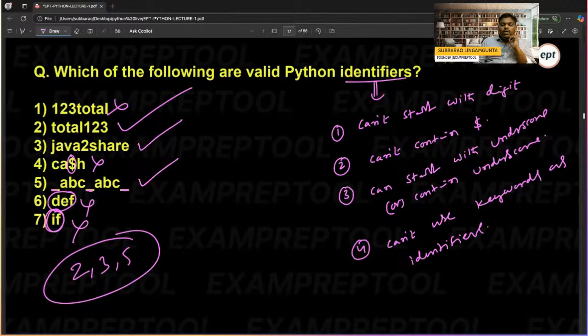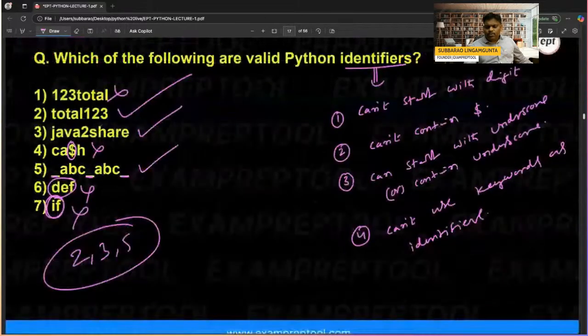Which of the following are valid Python identifiers? Cannot use keywords as identifiers. Cannot start with a digit. Cannot contain dollar. Can start with underscore, end with underscore, middle underscore. One underscore okay, two okay, three also, many also okay. It is up to you. I think it is a very basic point. I thought of clearing it out, so I did it.